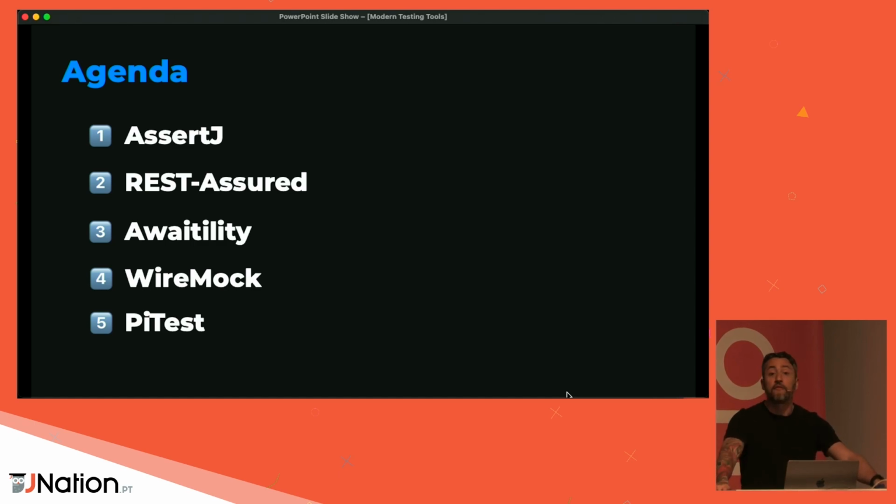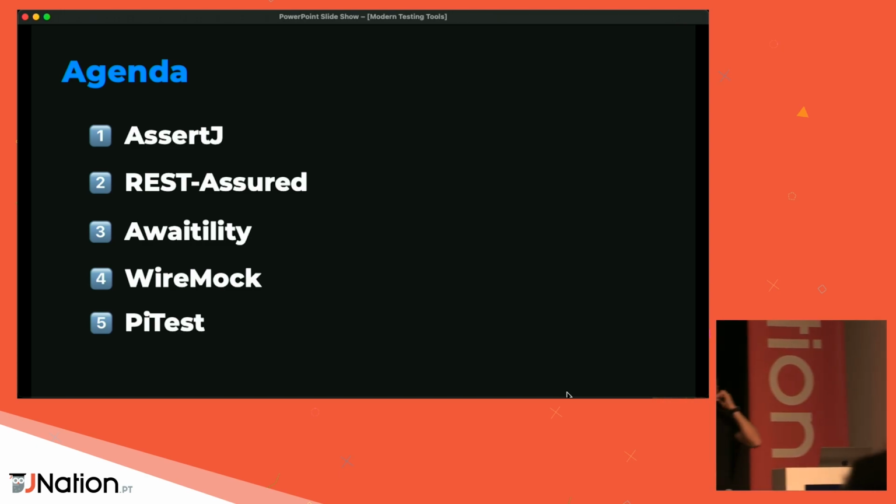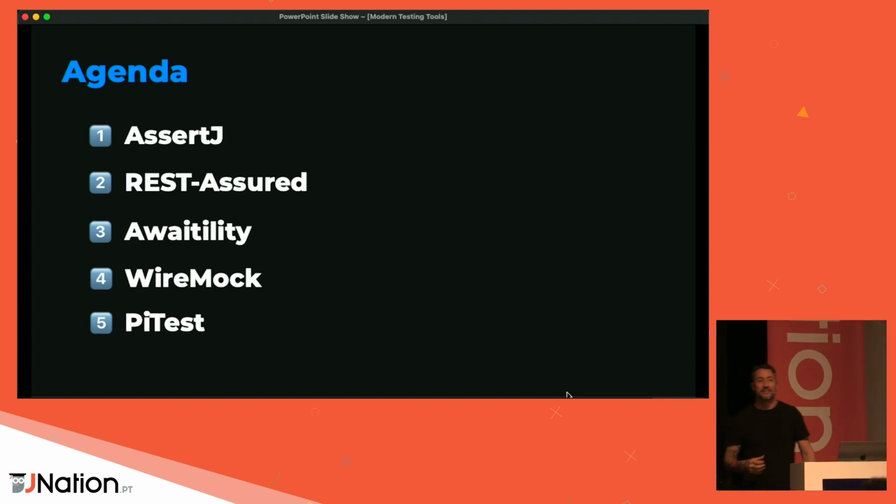So there are 5 modern testing tools you can use. Why are they modern? Because they are evolving all the time. We know some open source projects, most of the time, get stuck and don't get any updates or contributions. Those ones get a lot of contributions.